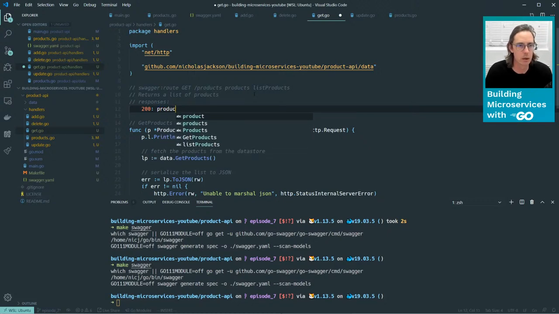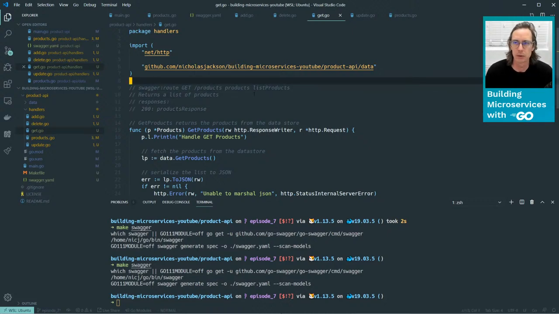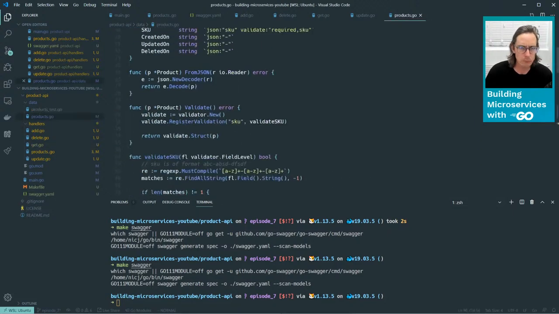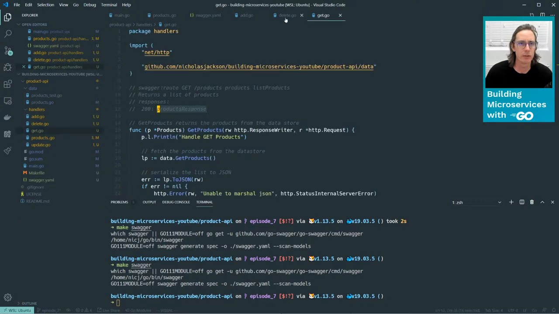So I can say, okay, products response. Oops, and that needs to be a comment as well. So this is kind of nice. I can actually define the list of objects. So this product response is actually a struct inside of your documentation, and it's not going to be directly just the list of products. We need to add a little bit of finesse and some more documentation onto that. So you're not direct, but it's still pretty easy going. Let me close down some of these files and get them out of my way.